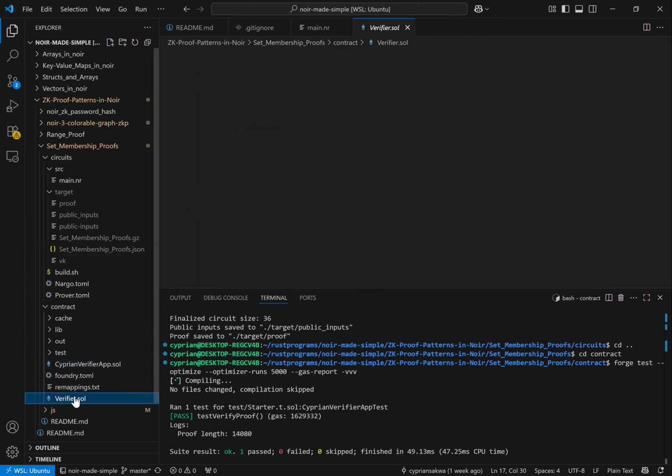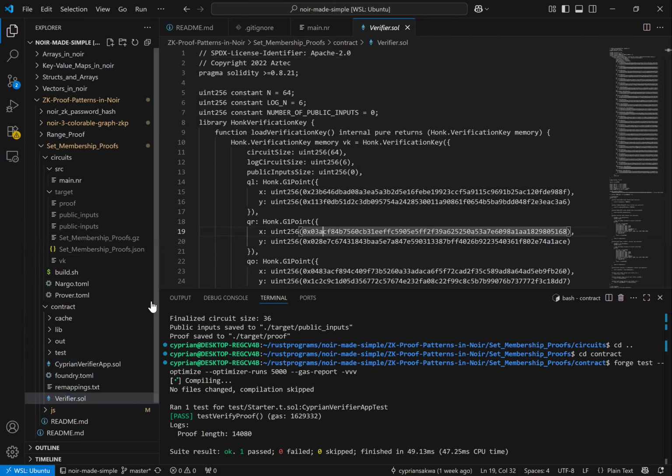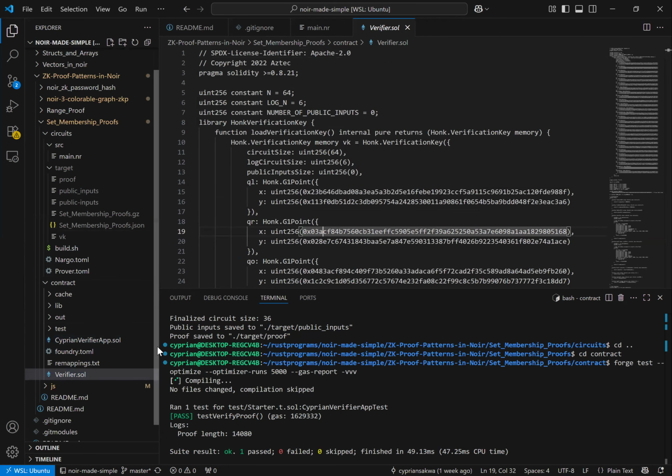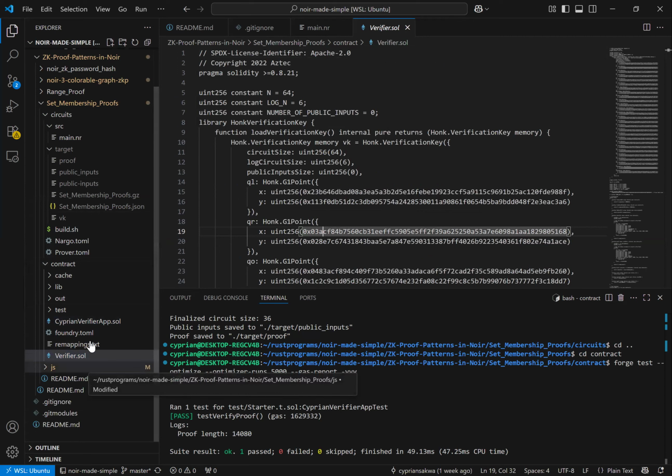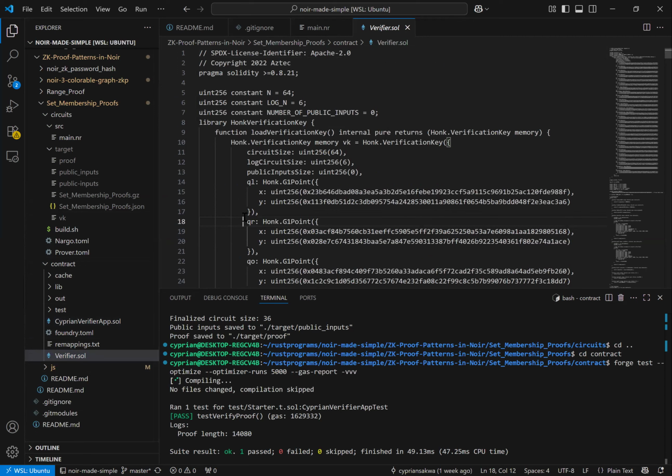We have the Verifier.sol. This one is generated by running build.sh. You don't need to copy it. It'll be the same thing when you generate using build.sh for the same circuit. For different circuits, it'll be different.